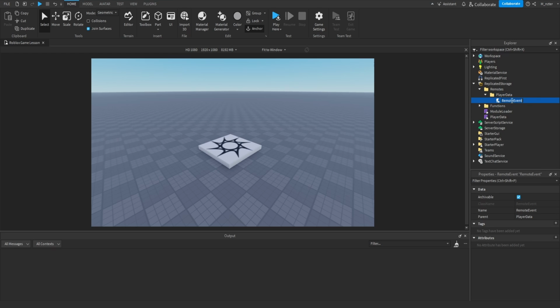Now, the first remote event that we're going to create is going to be called start. Then we'll go ahead and duplicate that, and the next one that we'll create is going to be called set state. Then we'll create one final one, and that one is going to be called update state. And those are all three of the remote events that we're going to create. So with that being said, we can go ahead and collapse the replicated storage.